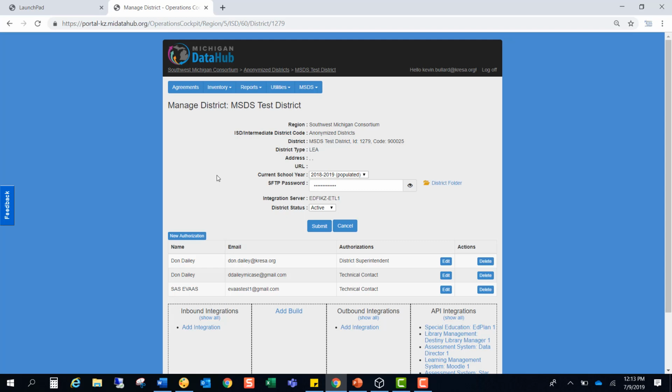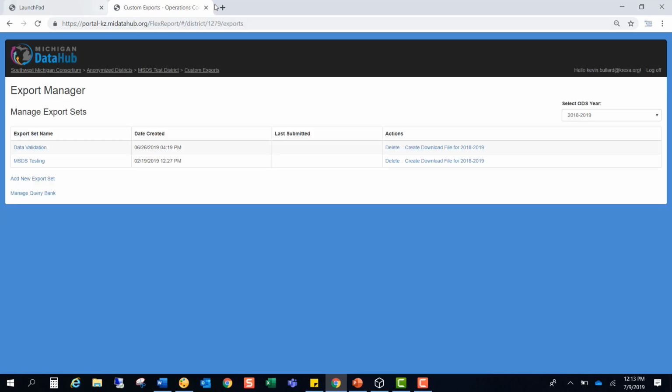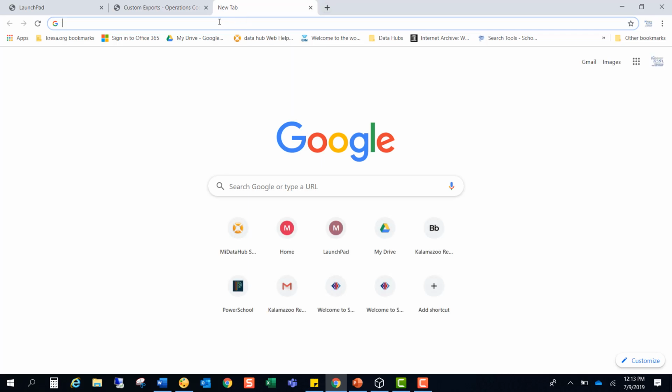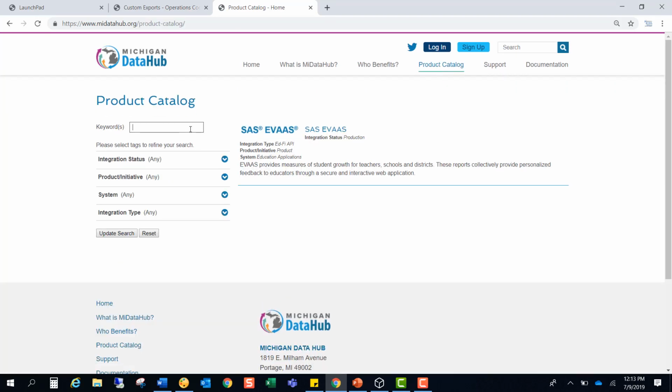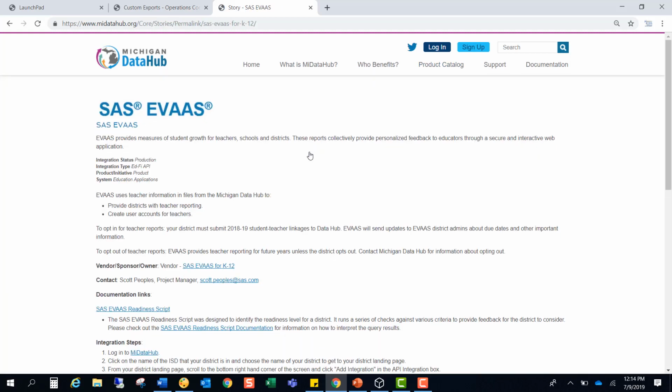Once there, I'm going to pull down the Reports pull-down menu and go to Manage Custom Exports. In another tab, I'm going to go out to the MyDataHub.org website and click on the product catalog link. If EVAAS is not already pulled up, type in the keyword search. You can type in SAS EVAAS or just EVAAS, one of the two. Click Update Search, and the appropriate link will pull up.